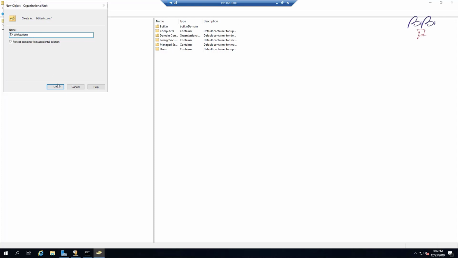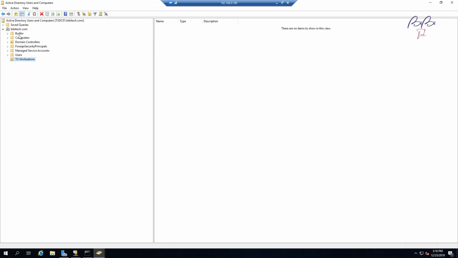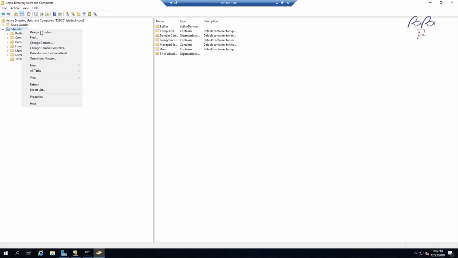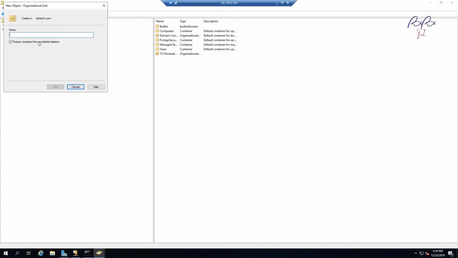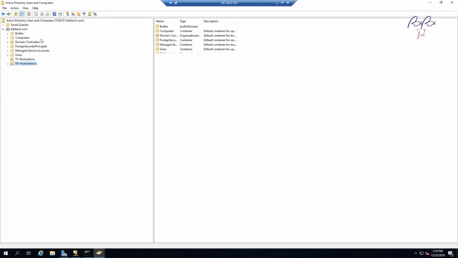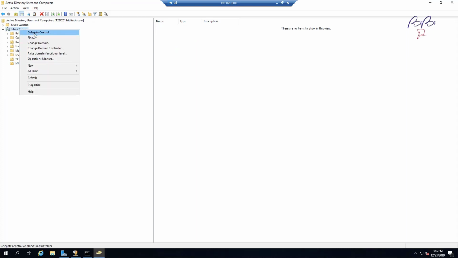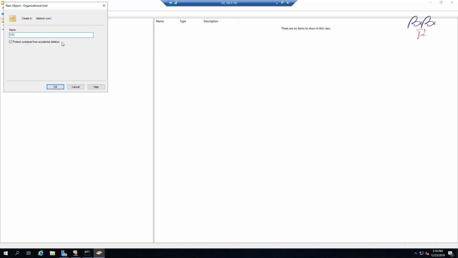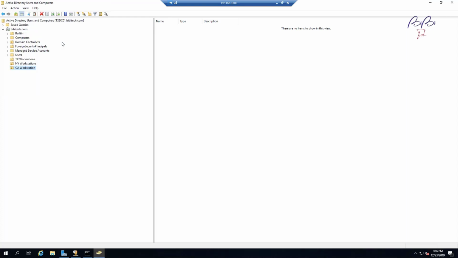So workstations, okay. Create another one. Right click, organizational unit, NY workstations, and then the last one would be CA workstations. Cool. So this is good.